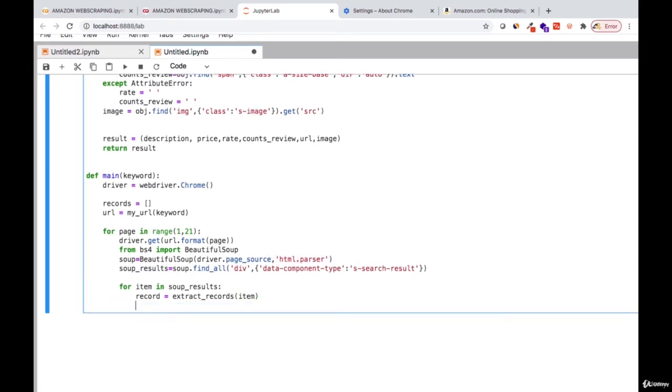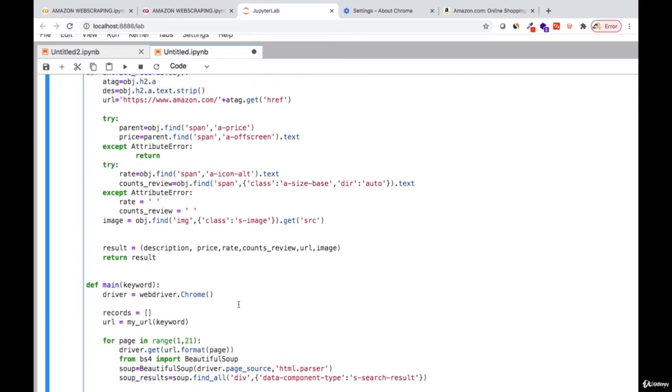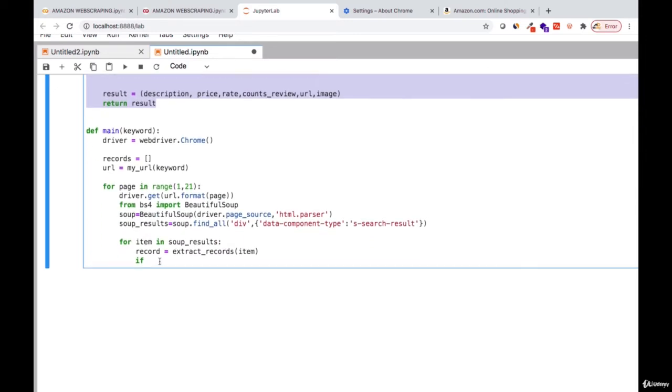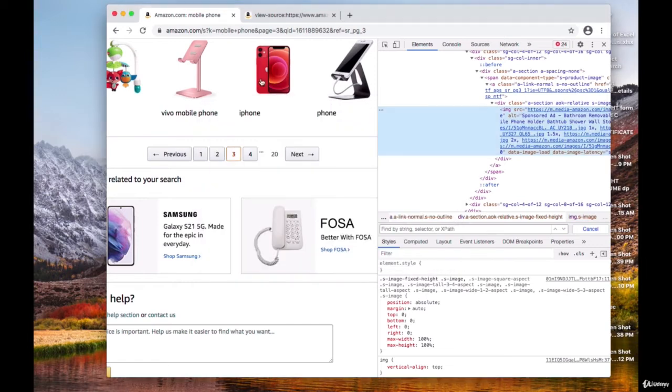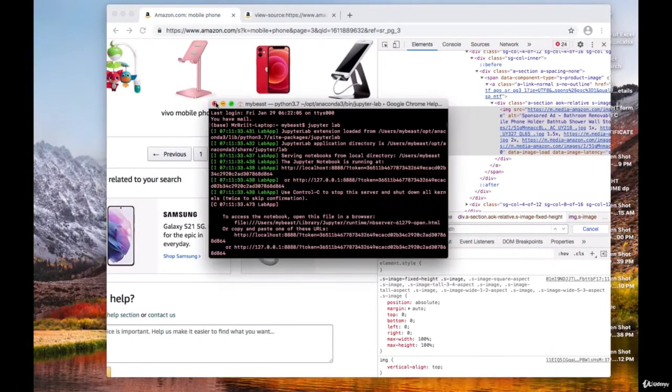Now after that part is done, if I'm able to pass it through this extract record and extract these records, it's possible that the user will type in a keyword, or a search for a product, which is not present on Amazon. So if the product that the user is searching for is present on Amazon, then add it to my record. But if it is not there, then we can skip that part.